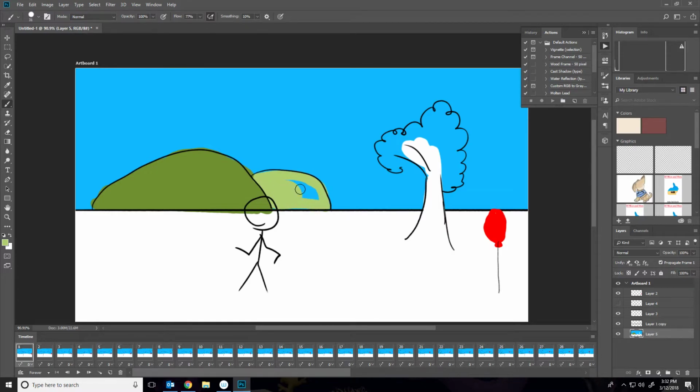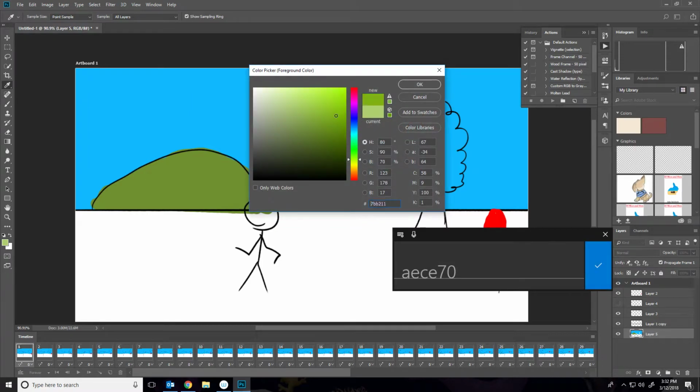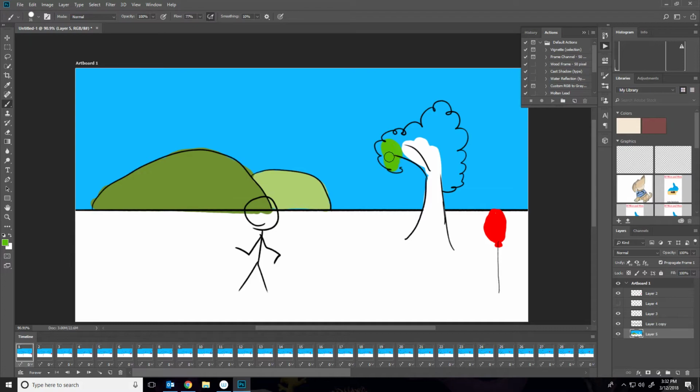Now we could do some things where the background moves at a different speed than the stuff in the foreground, and that gives it a nice 3-dimensional look, but for the sake of this I'm just going to keep it pretty simple. Let's go a little greener here. Let's get this tree and a little bit of brown on the bottom part.